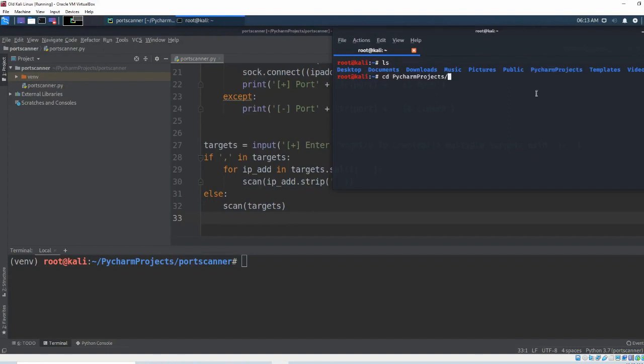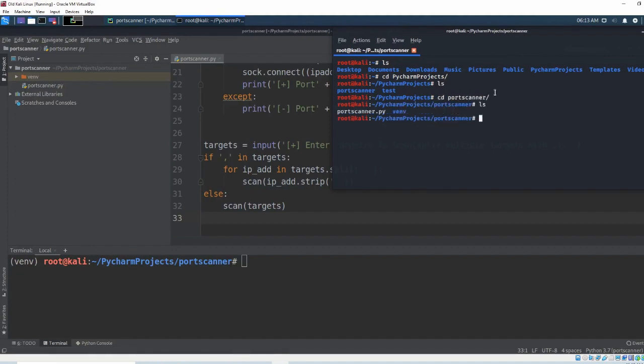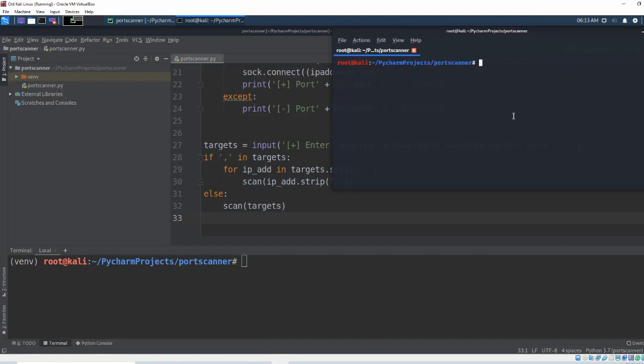I will cd to that directory, type ls. We have the test directory, which we created once we installed the PyCharm, and we have our port scanner directory, or our port scanner project. So let's change the directory to the port scanner, type ls once again, and here is our port_scanner.py. I will clear the screen and I will run the program.